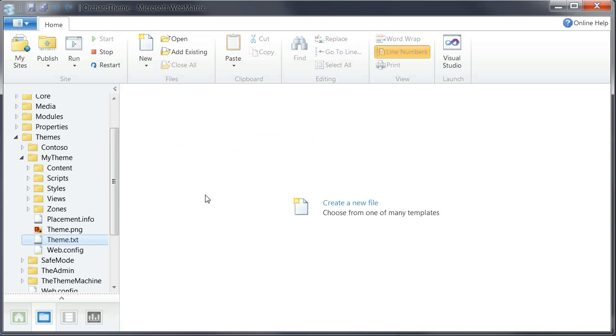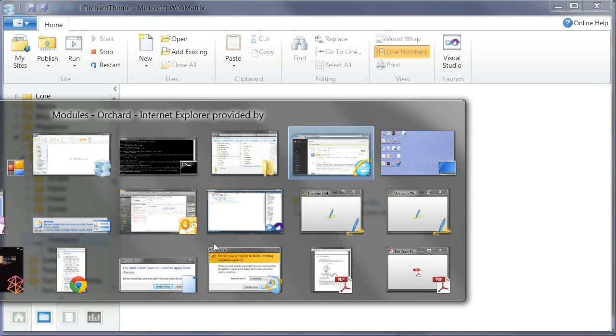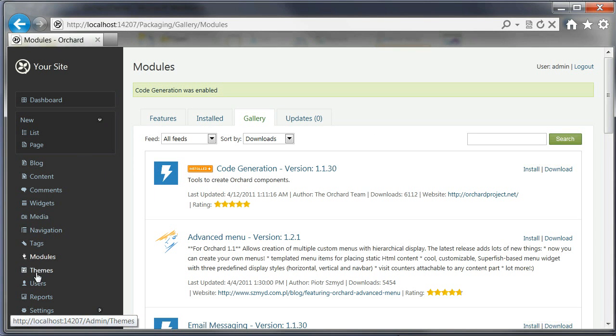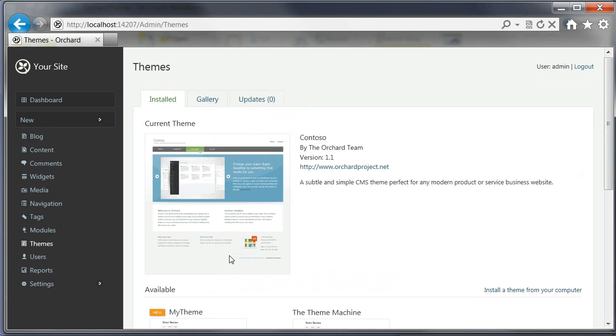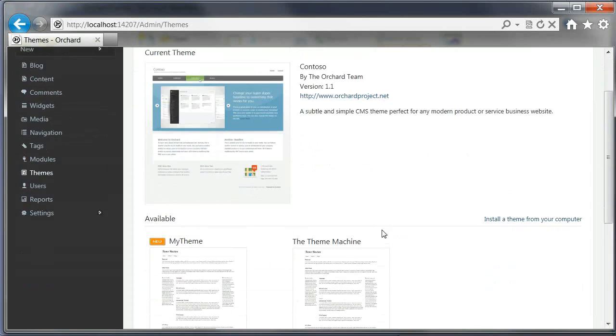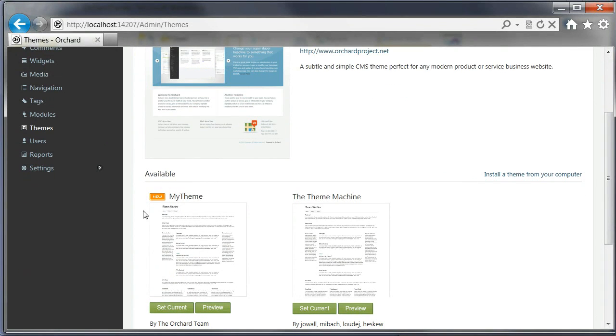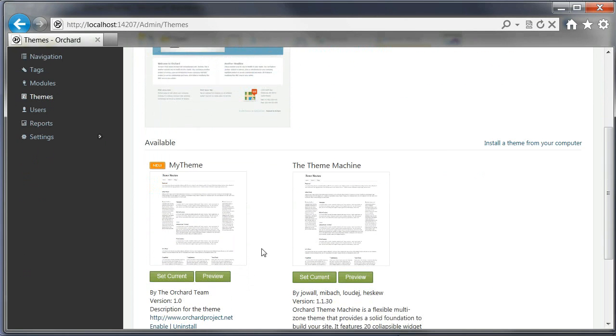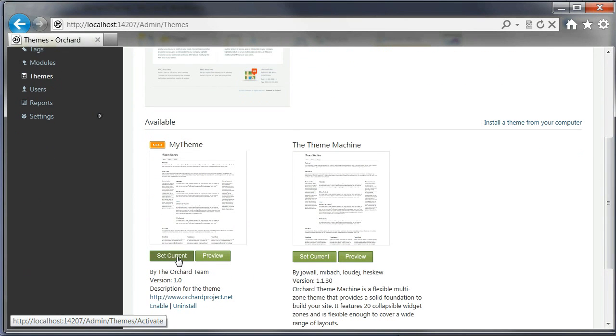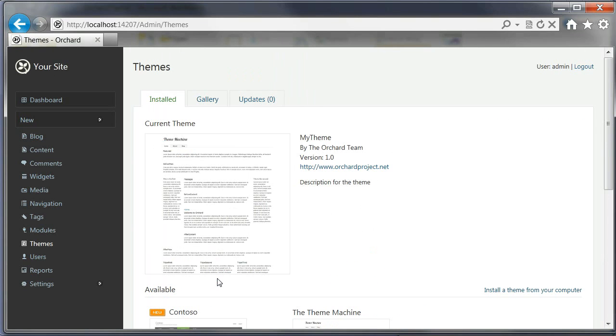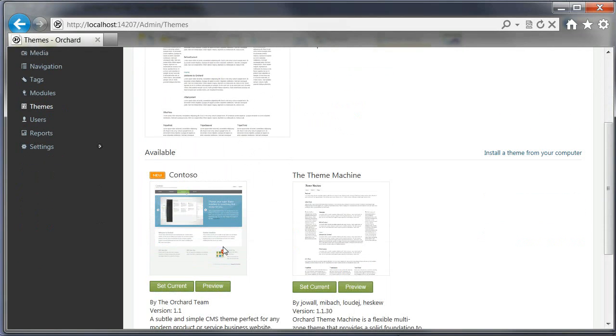We can close that. Let's look at the dashboard site. Let's go to themes. And our new theme appears here, my theme. We can set it as the current theme. And this time we are not going to disable our previous theme, which was Contoso, because we still want to be able to revert to it.